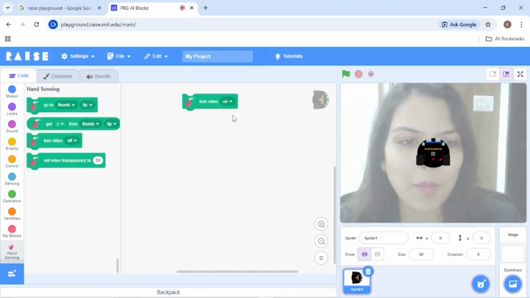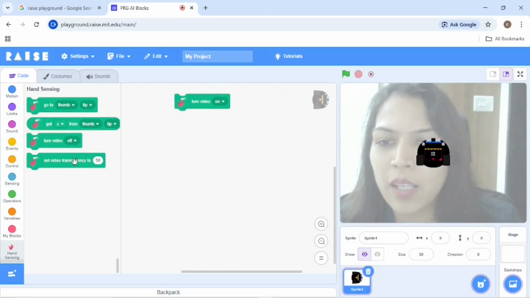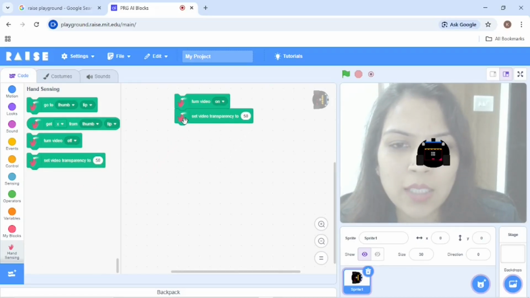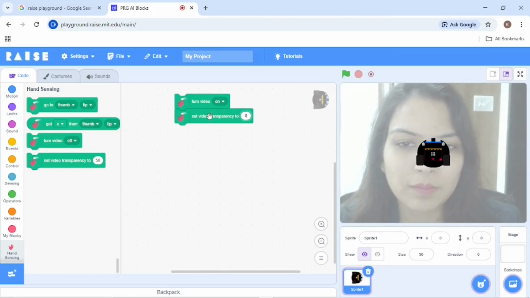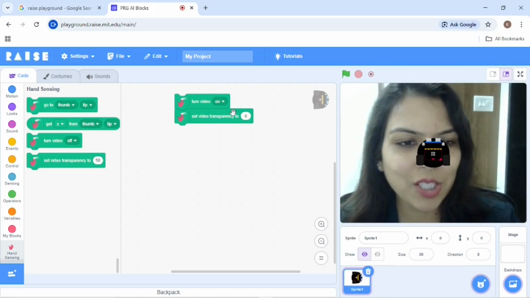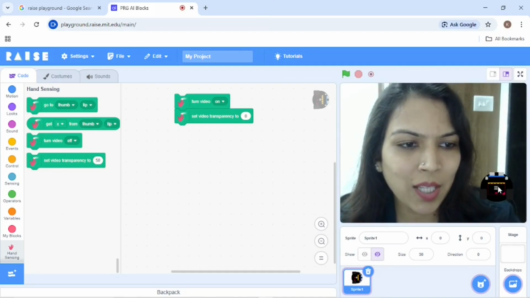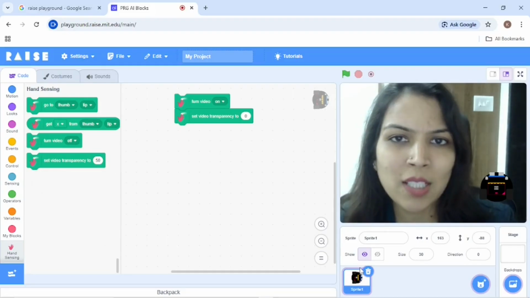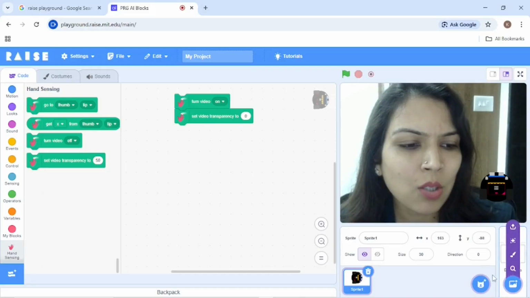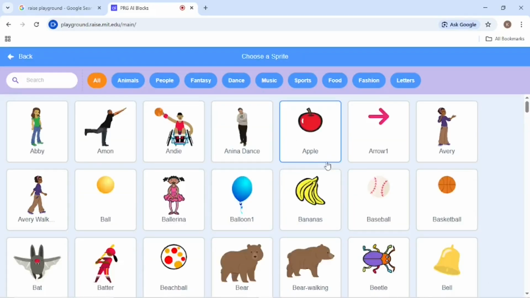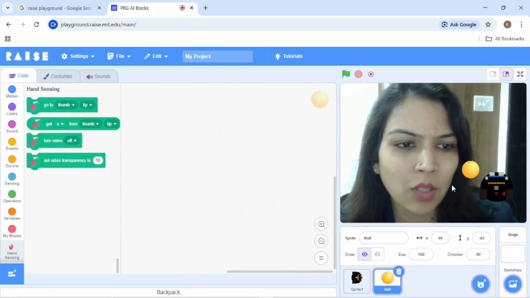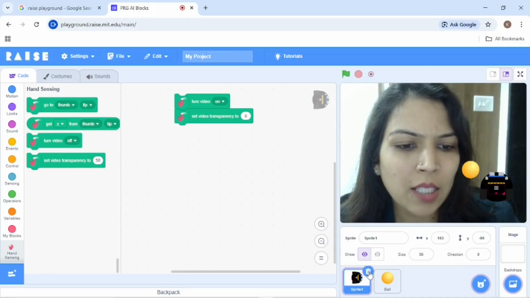Okay, so my camera is on here. And now if you want to set the transparency, you can do it. You can take the transparency block and here if I make it 0, you can see the clear vision of my camera. Okay, now I don't want this sprite, so I will change it, or if you want the same sprite, you can keep it. Okay, so I will take any sprite you can take. I will take this ball. Okay, that would be fine. And I'll delete this sprite.